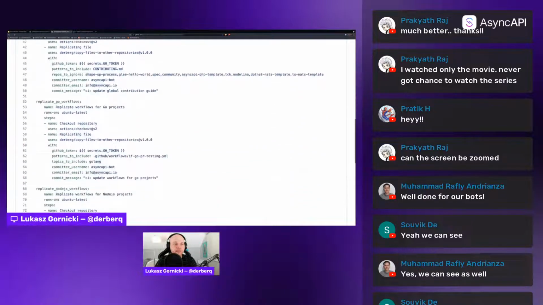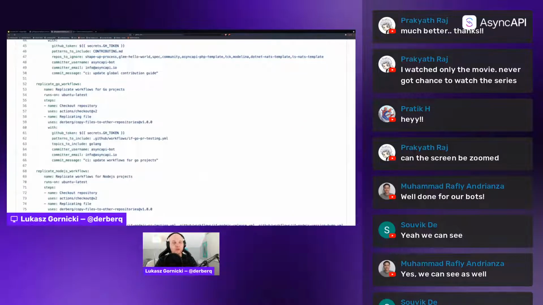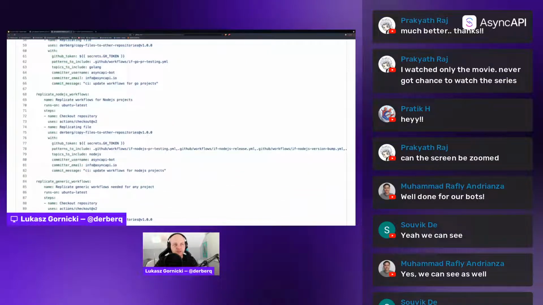So this global workflow is also pushing other things out. For example, let's say Node.js. We have a set of workflows that are designed specifically for Node.js projects. These workflows are listed here, and they go only to the repositories that have the Node.js topic. If you don't know, in GitHub, when you have repositories, you can put tags, like topics, on repositories, so it's better to search for them.